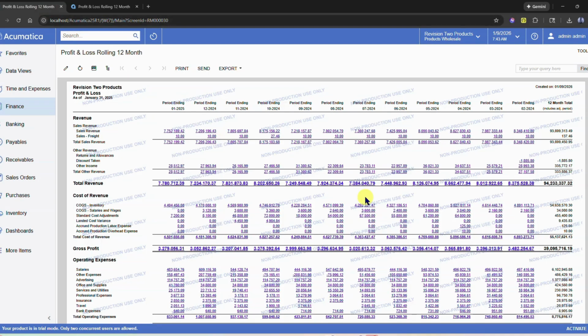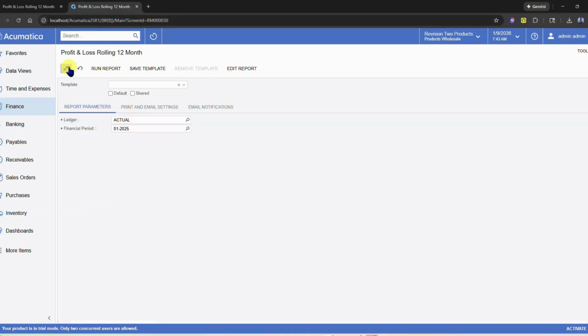Today we're going to be continuing the discussion on financial reporting in Acumatica. Previously we looked at a general report overall, and today we're going to take a dive into the row sets, which are one of the core components of a financial report in Acumatica. So I'm going to jump into the report definition.